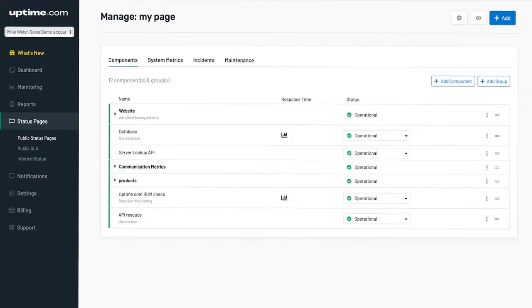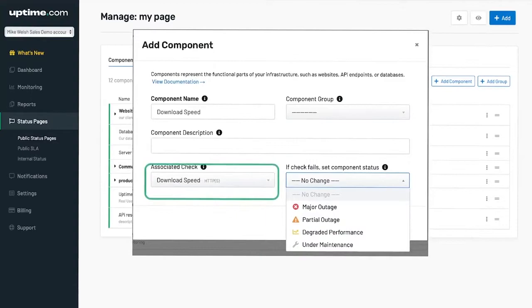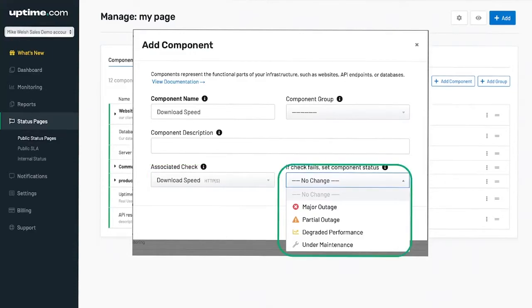To add a new component, click Add Component. As in our initial page creation, we can name our component and add a description. Using the Associated Check dropdown, we can choose the check to link to our component. We can also automate a default status for the component if the check fails, ranging from no change to outage severity to maintenance. There are several conditions under which a component status can change. Account admins can manually change a component status, and the page can automatically trigger a component status change based on check state, maintenance state, or incident state.